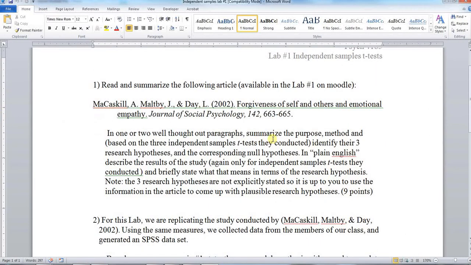First, you need to read and summarize this article. One or two paragraphs, talk about the purpose, the method. Make sure you talk about the three independent samples t-tests they found. Make sure you give their results in plain English. Again, I don't want to know what their numbers are. I want to know your interpretation. I want to know your understanding.